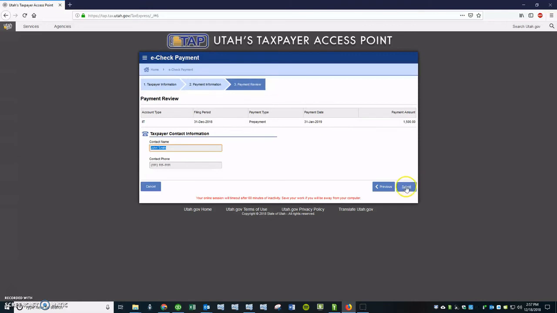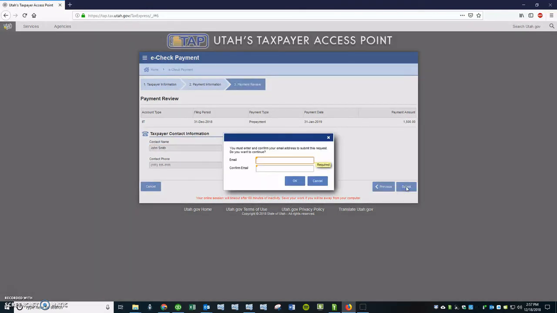Then you will click Submit and you'll be prompted to input your email address. After you input your email address and then click OK, you will be sent an email confirmation, and you will also, on the next page, you will be able to see the confirmation code, and there are options to print and save your confirmation. It's highly recommended that you print or save your confirmation information and furnish those details to your tax professional so that everything is accounted for and no payments are missed.